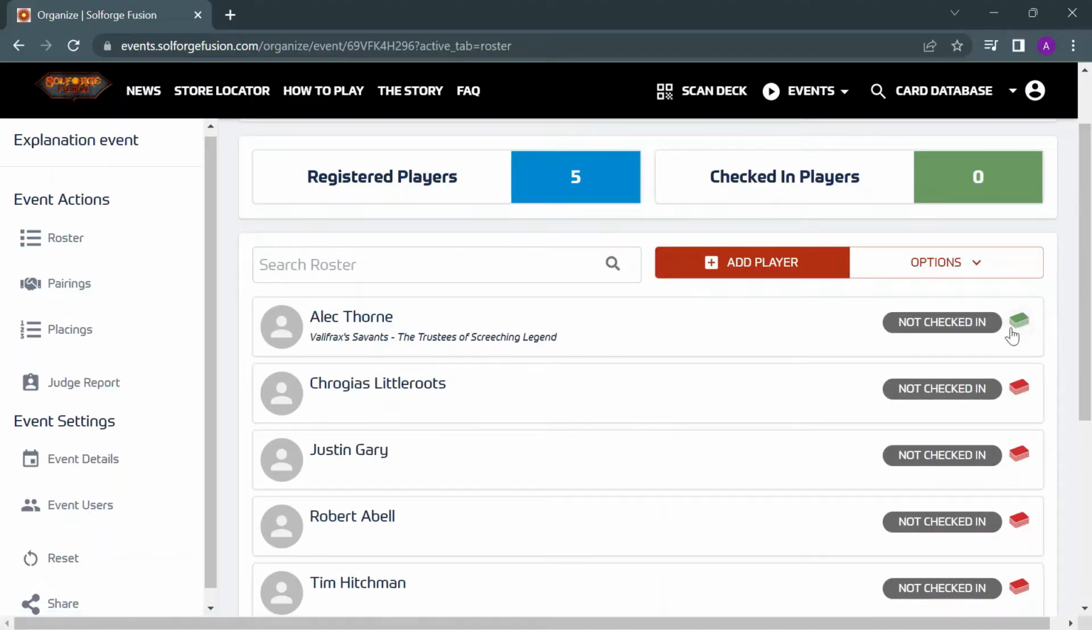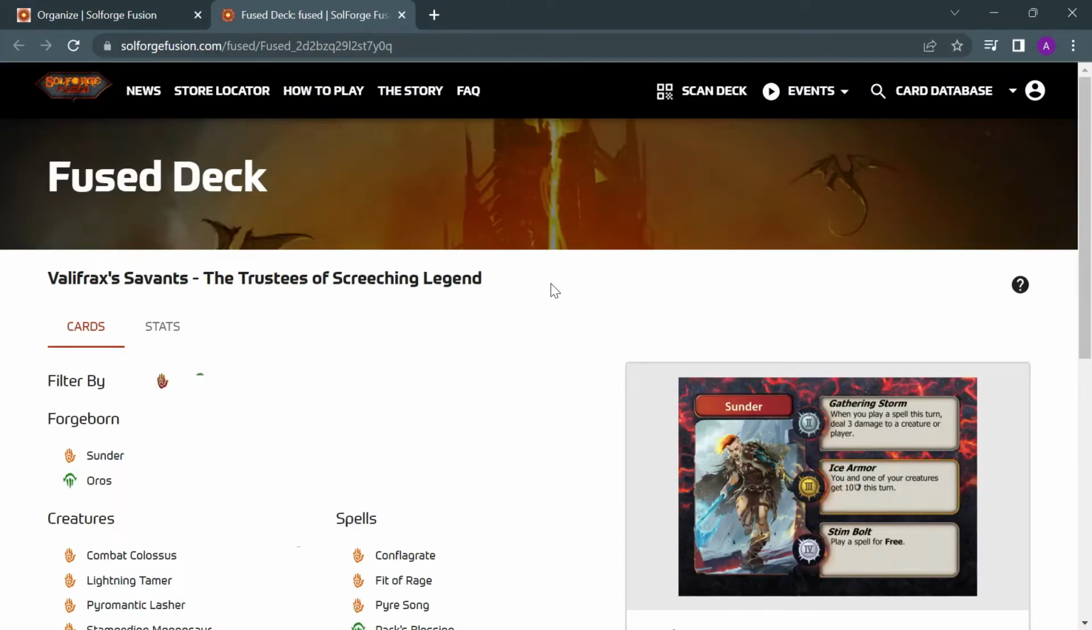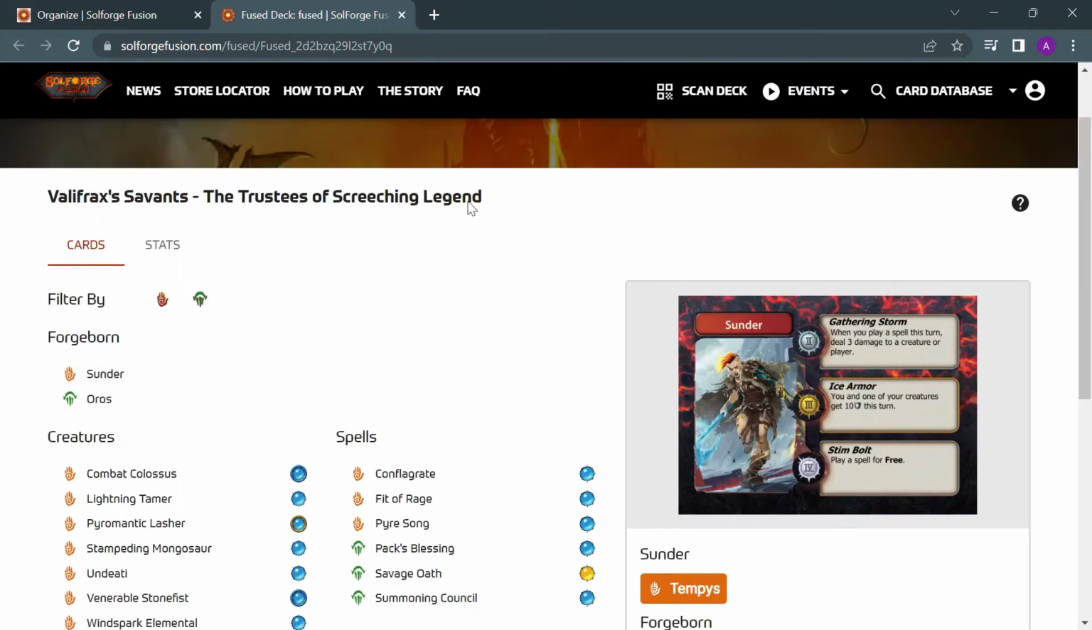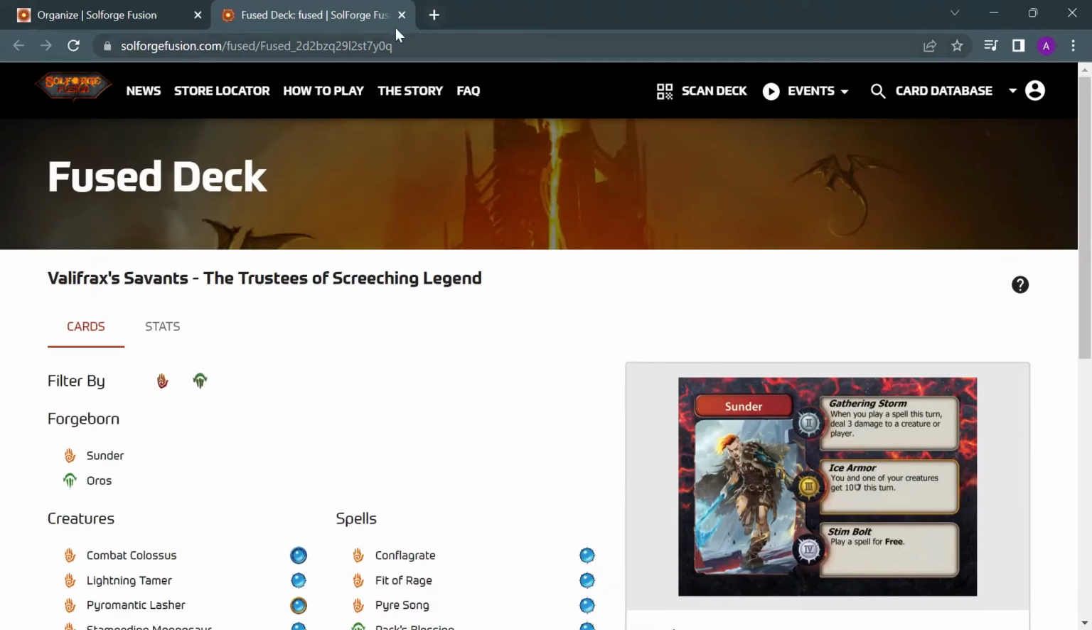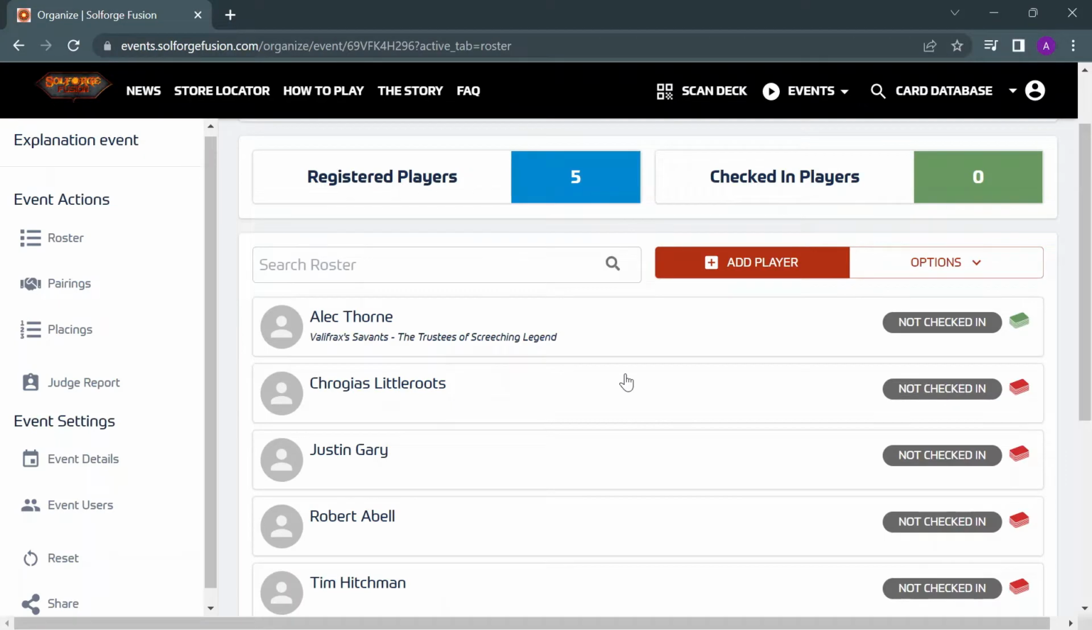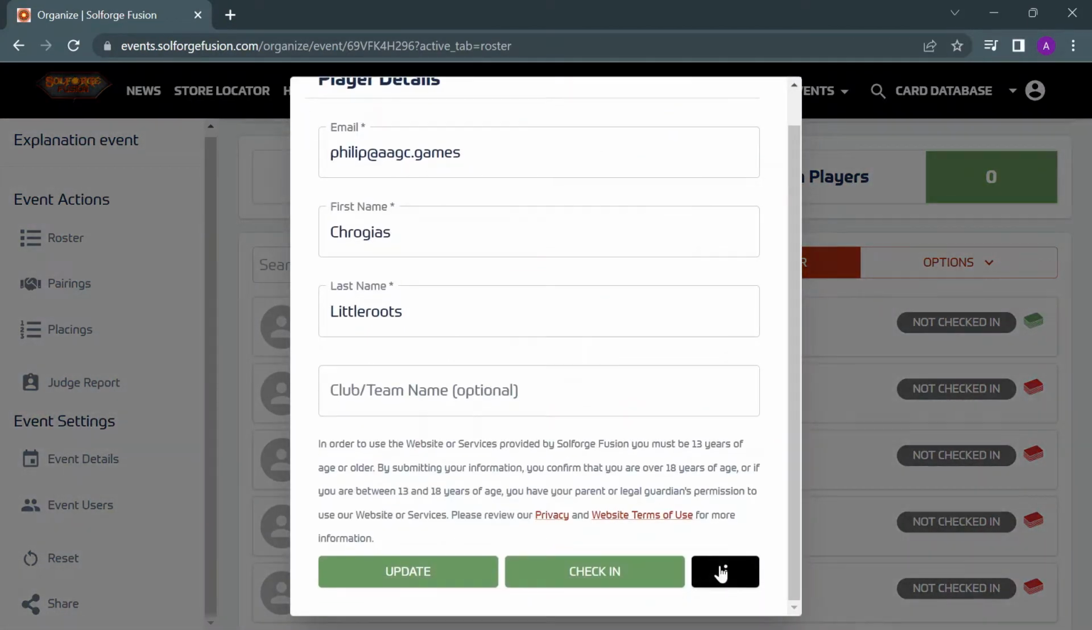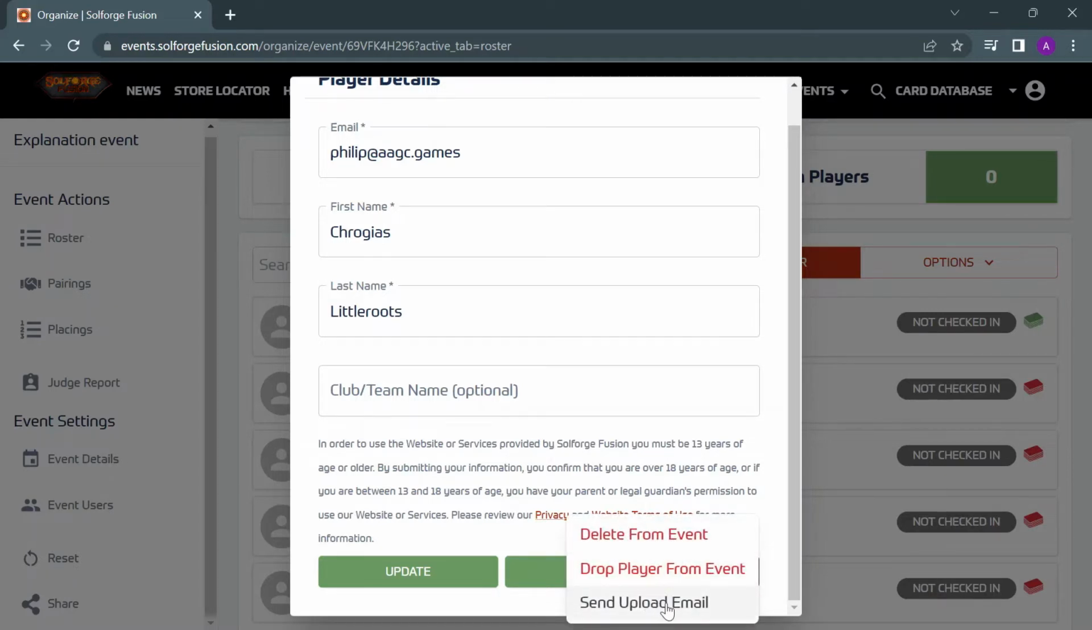Now, when a player registers for an event, they can assign a deck. As you can see, Alec here has assigned a deck, and if you select that tab, it will show you the deck they have assigned. We talked in the previous video about having this required or not for the event, but I can see now the deck that he has registered. If you have it as a requirement, then you can select the player, select this little icon here, and send upload email request.